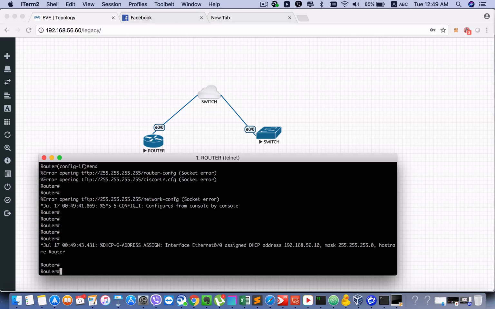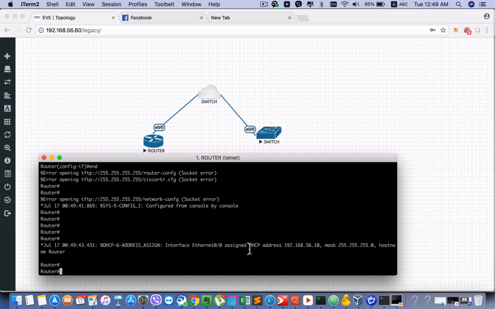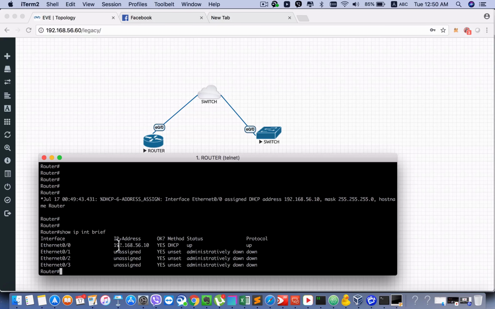But as you can see, the terminal log tells you that a DHCP address is assigned to Ethernet 0/0. The IP address is part of the DHCP scope that we created earlier. If I go to show ip interface brief, you'll see that I'm assigned this IP address.